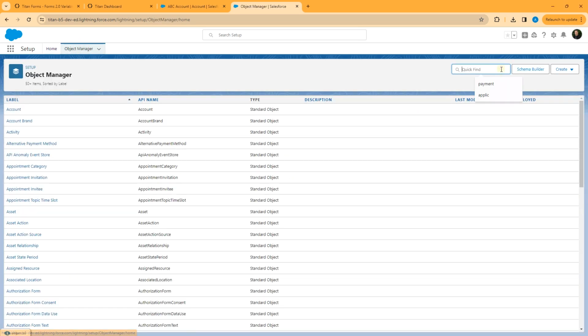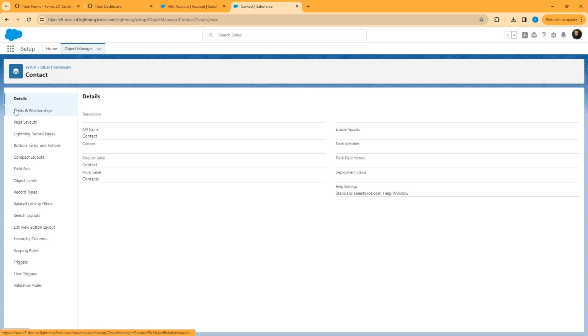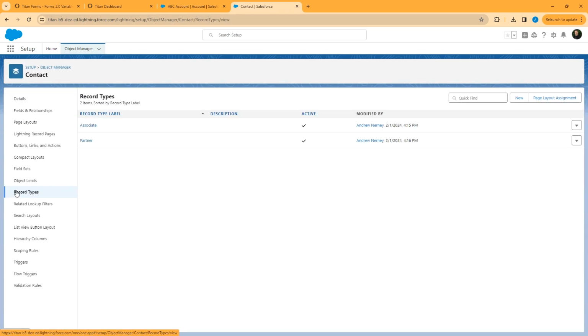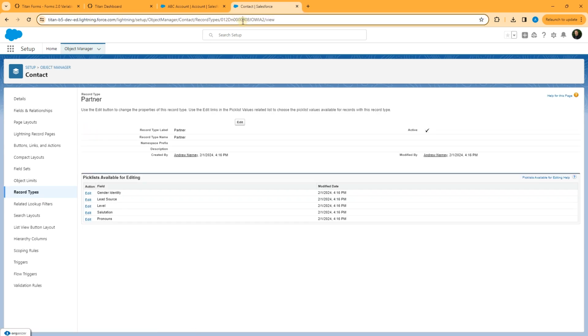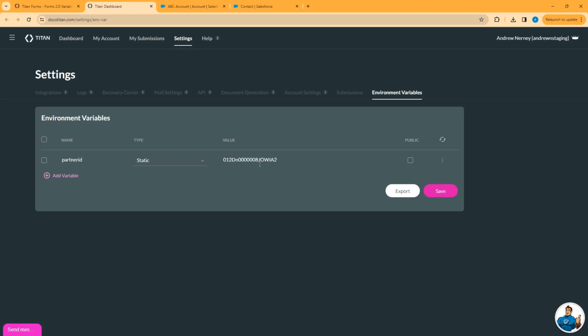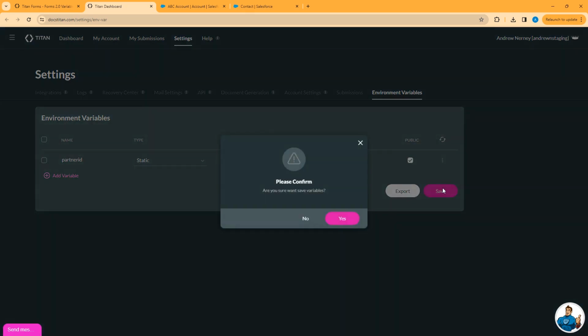I'll go to the contact object and get the ID of that specific record type. Partner record type ID. I'll copy this out of the URL. I'll paste it in as a default value, and I'll make this variable public so the value can be viewed when using and debugging a project. We now have a variable partner ID that can be referenced by all Titan projects in this Titan environment.